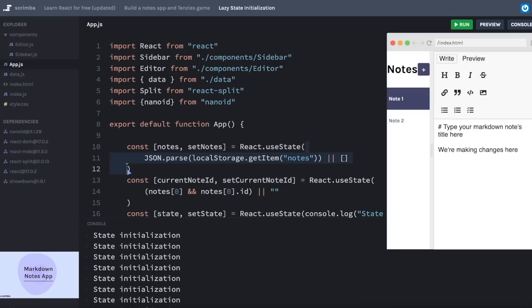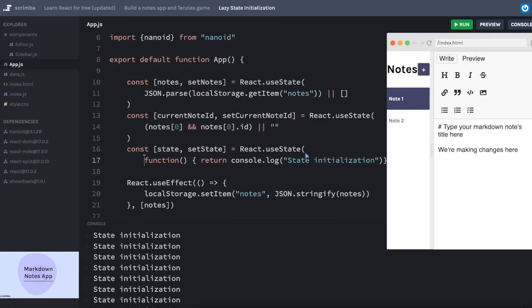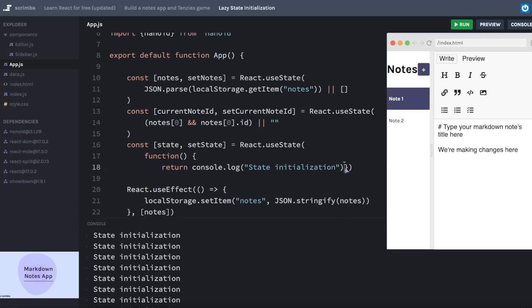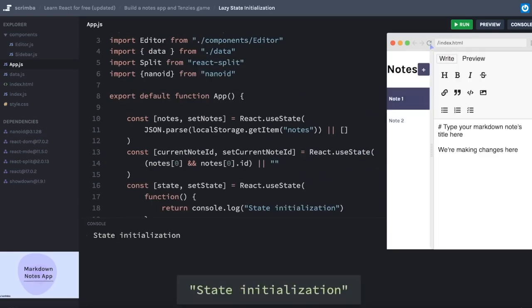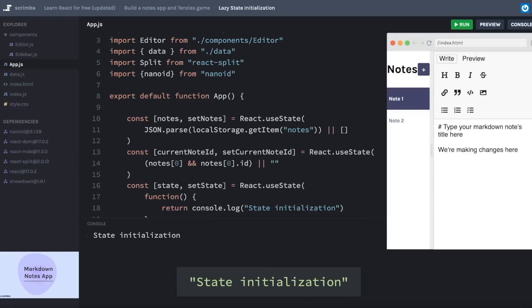It sounds a lot more complicated than it is, because in the end, all I need to do is instead of providing a value, I can provide a function that returns a value. So here, if I provide a function that returns console log of state initialization, and let me put this down onto its own lines here, I'll hit refresh. We get the very first state initialization, but then any changes I make don't rerun that code.